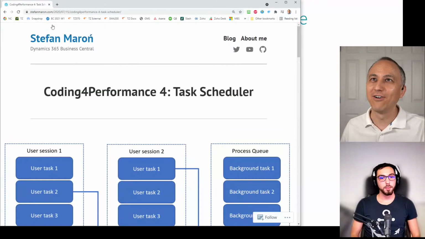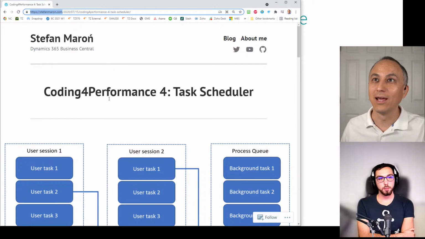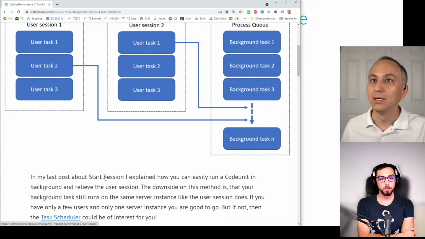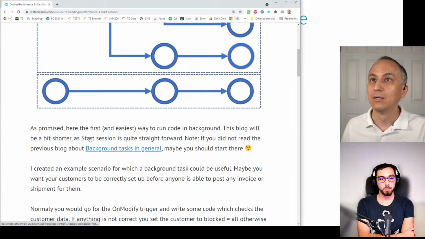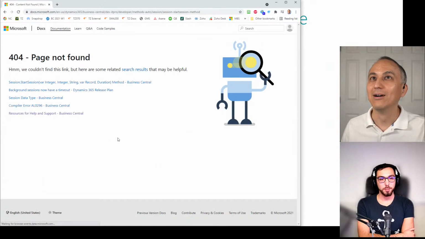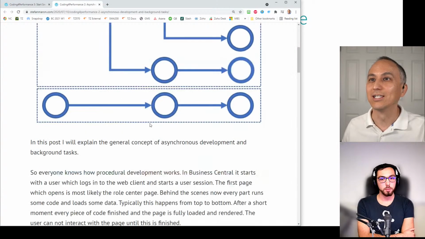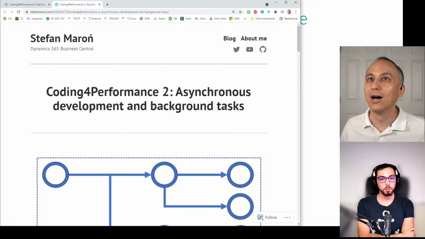So check out Stefan's blog. It's just stefanmaroń.com. And this was a series, Coding for Performance Task Scheduler. And there is a prior, and a prior, and a prior. Background tasks in general. Okay, so that's number 2. Yeah, I'll have to dig for number 1.